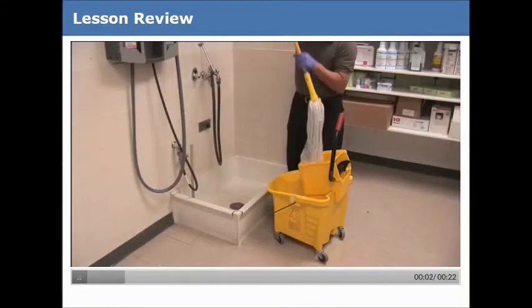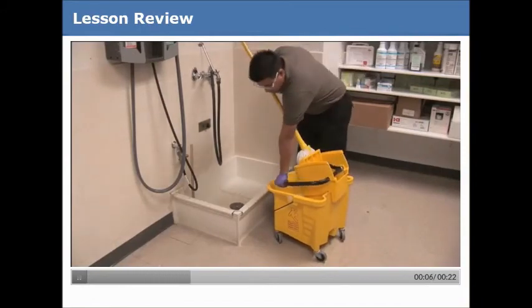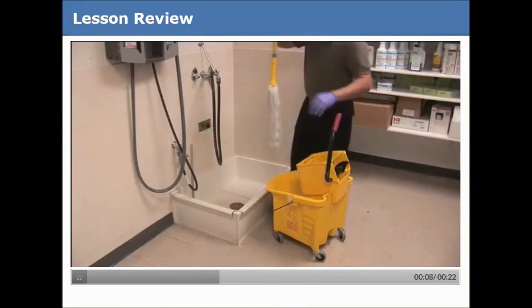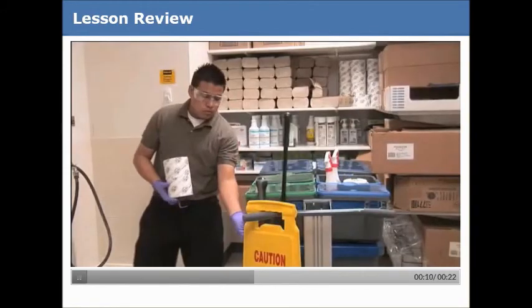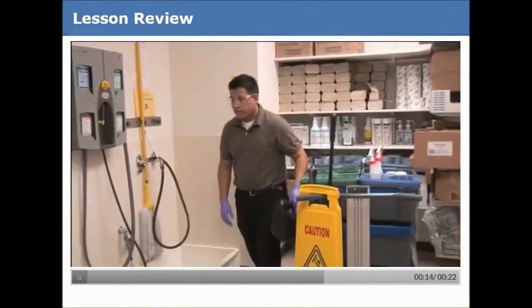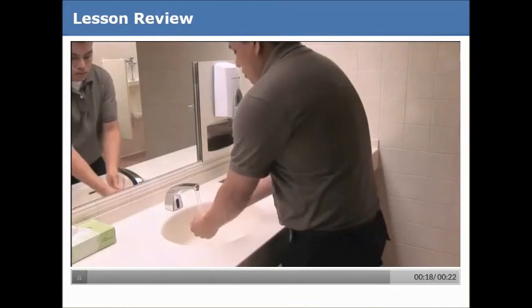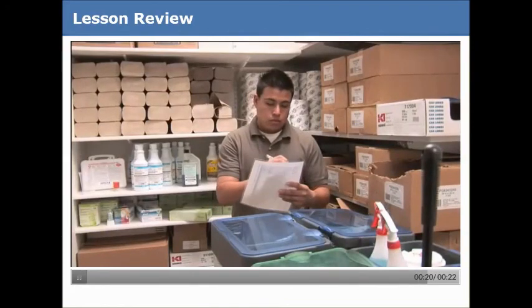This concludes our discussion of completing your shift. We'll review what we just covered. When finished with your work, clean your equipment and put it away. Restock your cleaning cart with supplies. Take any remaining trash to the collection point. Remove your personal protective equipment, wash your hands, and complete any necessary forms.